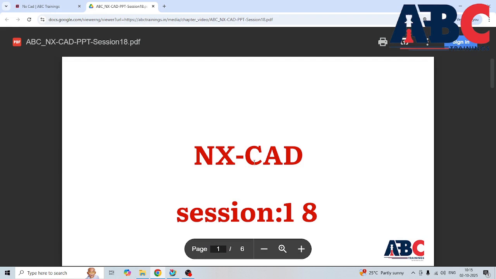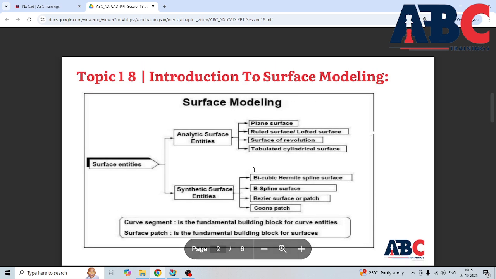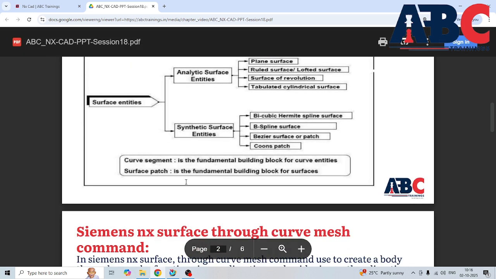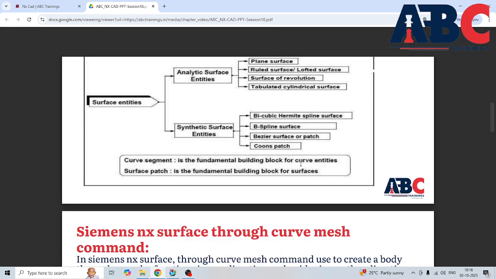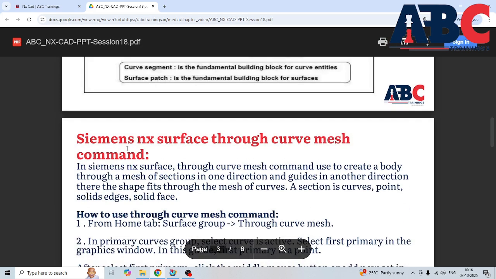Hello everyone, in this session we are going to learn surface modeling. This is the tree you can see for surface modeling: surface entities, analytic surface entities and synthetic surface entities. Curve segment is the fundamental building block for curve entities, and surface patch is the fundamental building block for surfaces.